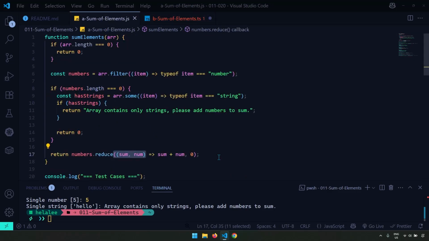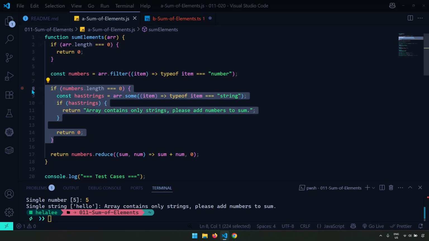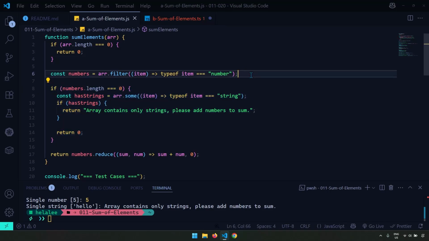Because by the time I've gotten to this reduce inside of the JavaScript, I know that it is a number because I filtered out the empty array. I've gotten only the numbers. I have taken care of the strings within our numbers. So this numbers array only contains numbers. That's why it's called number.